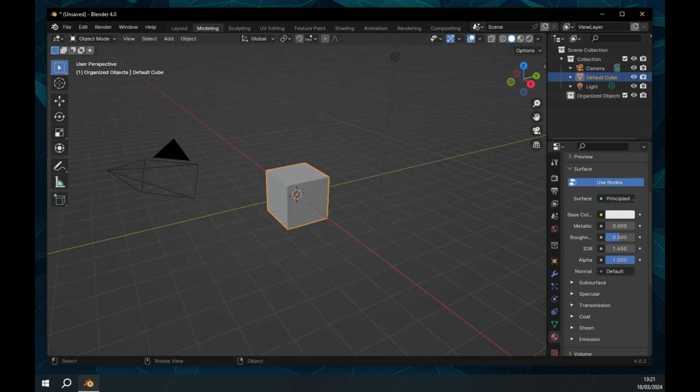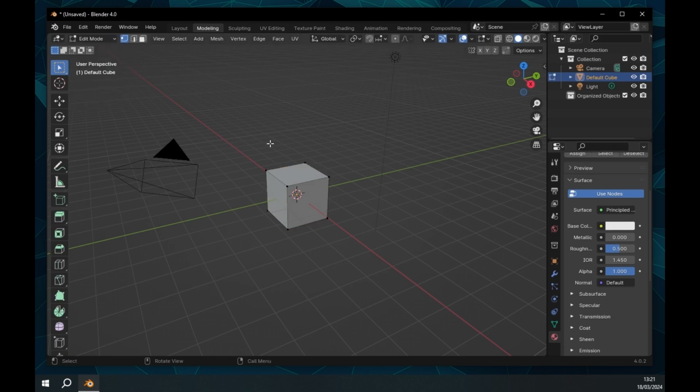Now, let's talk about Blender's work modes. Near the top left, you have a drop-down to select your working mode. In the modeling workspace, you'll mostly be using Object and Edit mode. As in the sculpting workspace, you'll use the Sculpt mode.